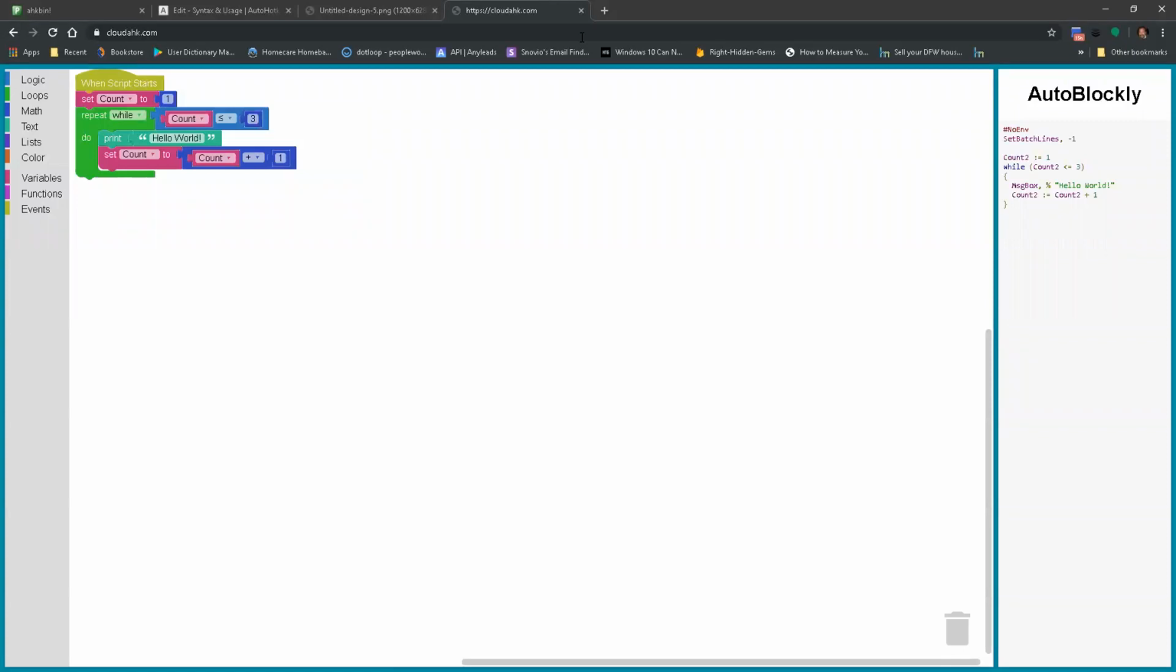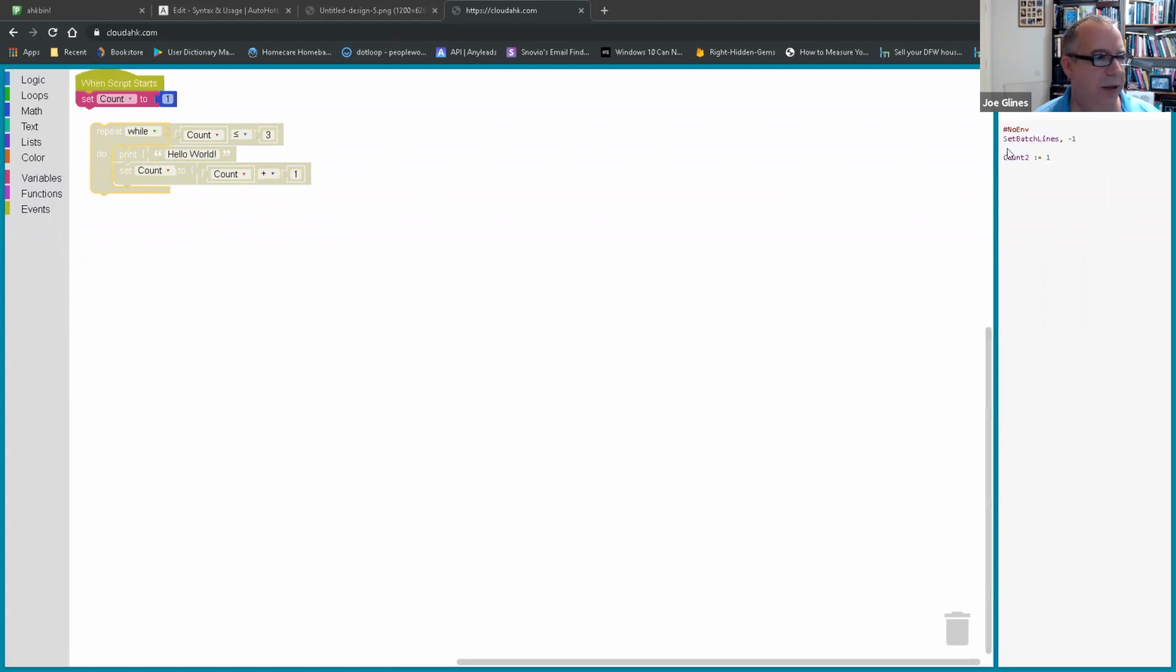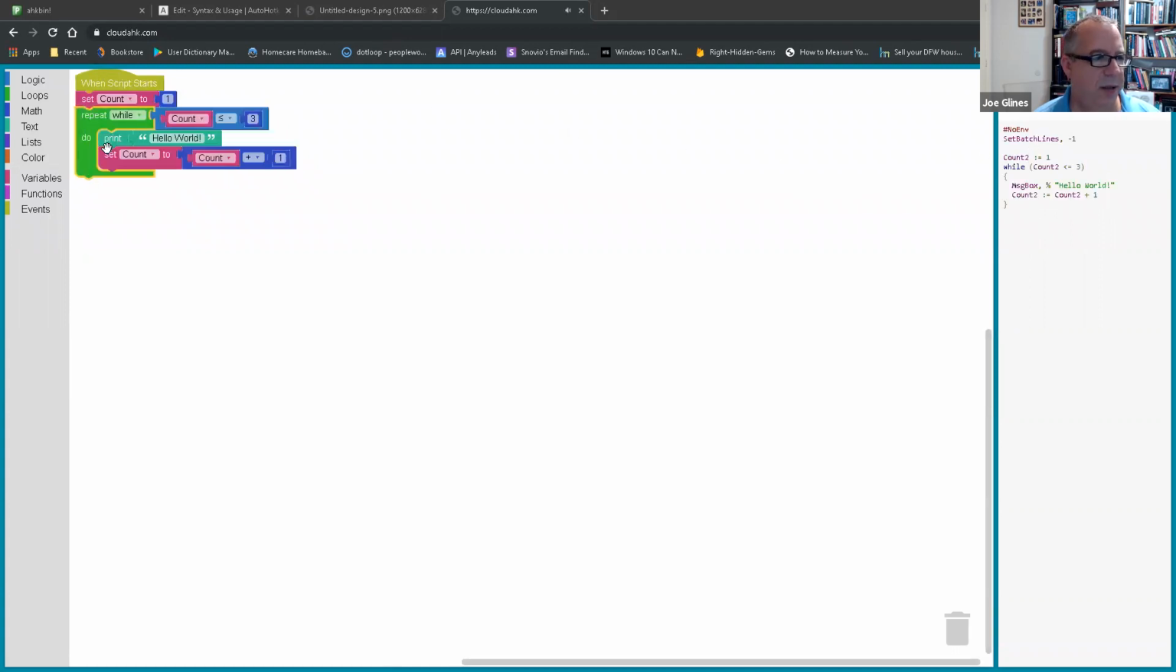There's still a lot of work to be done on it, but over on the left you have your blocks and your palette, and you drag the blocks in and it produces the corresponding AutoHotkey code on the right. Oh, cool. Okay. All right. Neat. Yeah, this reminds me somewhat of Scratch.